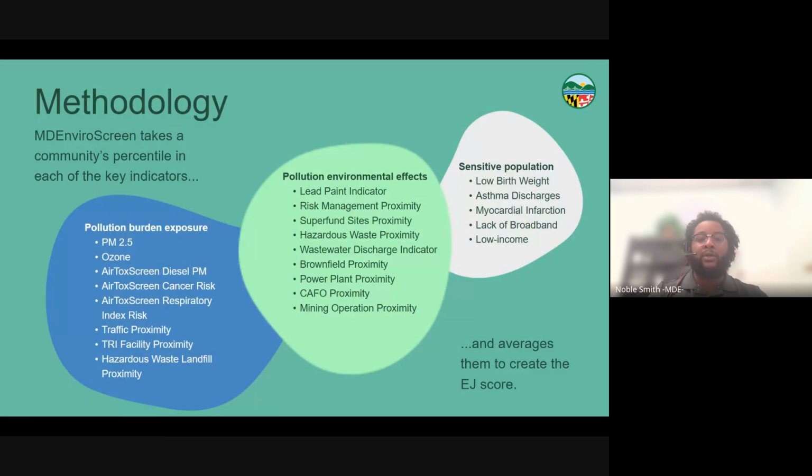As we get deeper into what these buckets actually include as data sets, you'll see that pollution burden exposure includes indicators such as PM 2.5, ozone, proximity to hazardous waste landfills, and traffic proximity, while your environmental effects will have other proximity indicators such as Superfund sites, proximity to CAFOs or power plants, and then sensitive populations are categories that include demographic information such as rates of low birth weight, asthma discharges from hospitals, low income status, or lack of broadband.